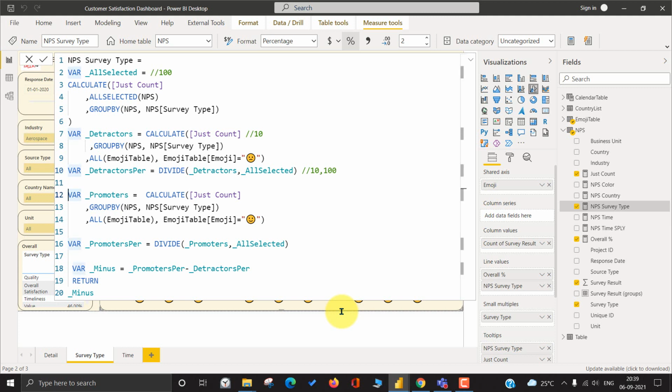And now the same thing applies for the promoters. The promoters are calculated the same way. Just count and group by survey type, remove everything from the emoji table, whatever filter it has, and only the emoji type is changed here to smiley. So those are all the promoters. The same thing applies.